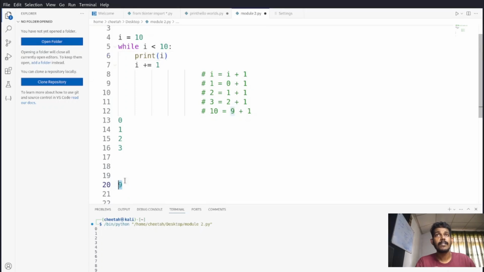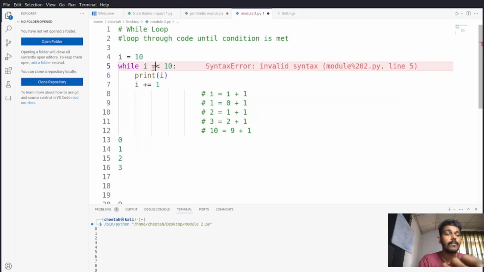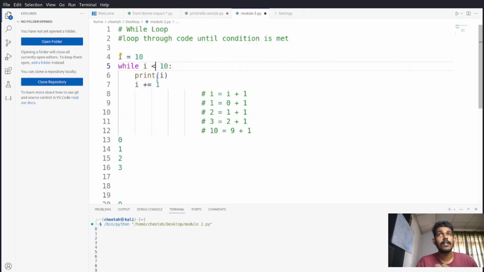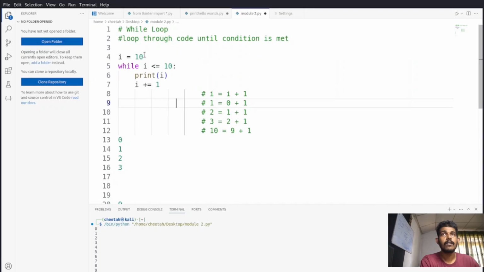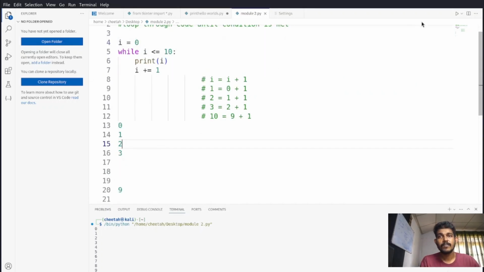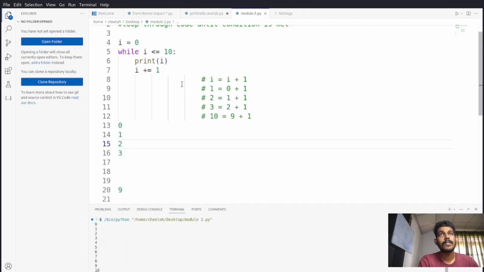What happens if we change this to i is less than or equal to 10? Now it will print number 10 also. So if I run this one now, you can see here 0, 1, 2, 3, 4, 5, 6, 7, 8, 9, 10. So that's how basic while loops work.